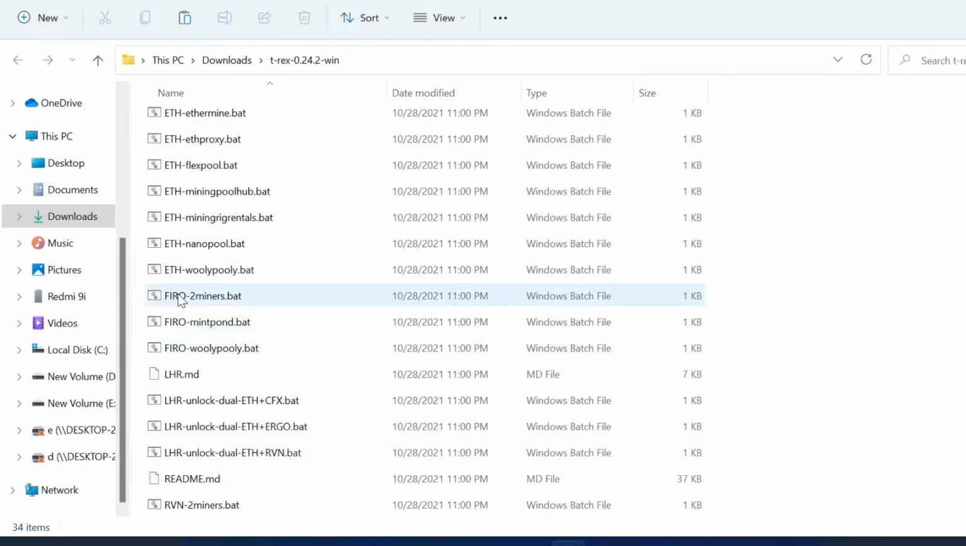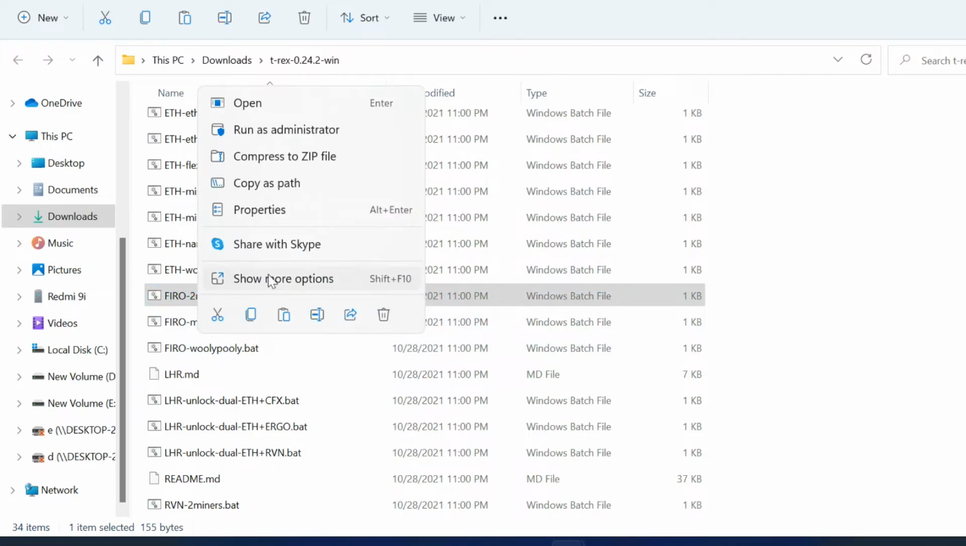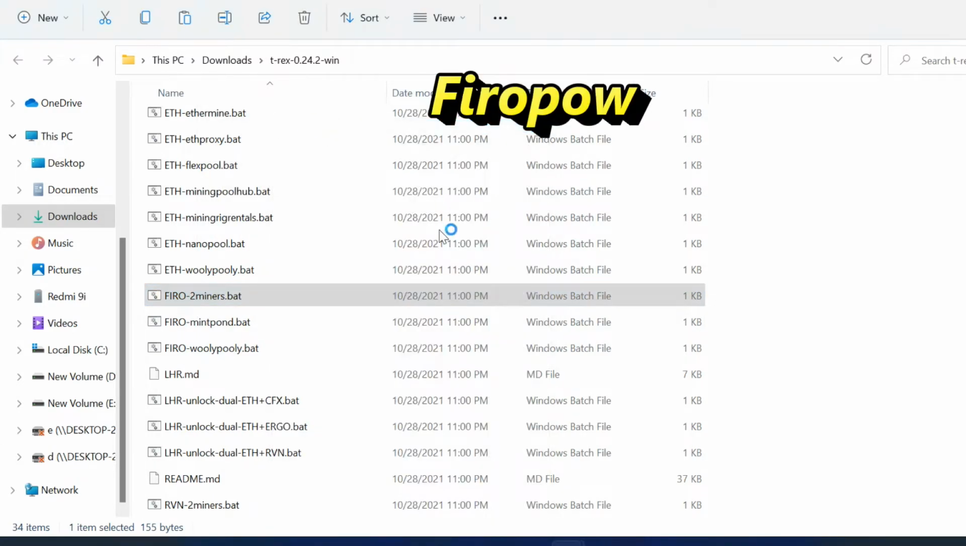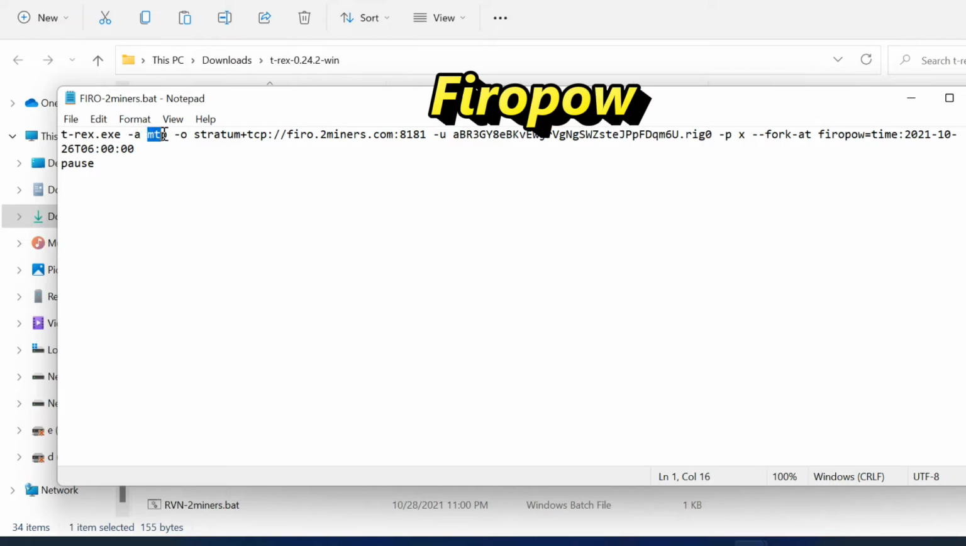On Windows, edit your batch file. Then replace MTP with FiroPoW. Then save it.